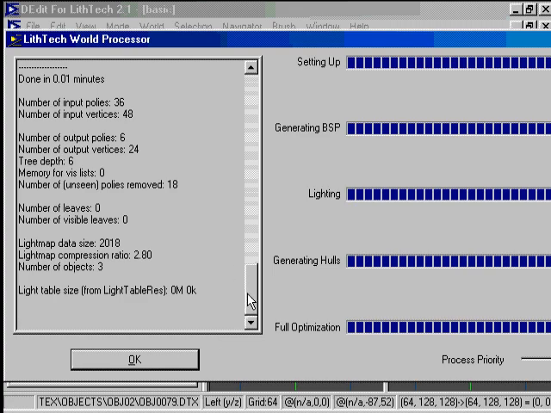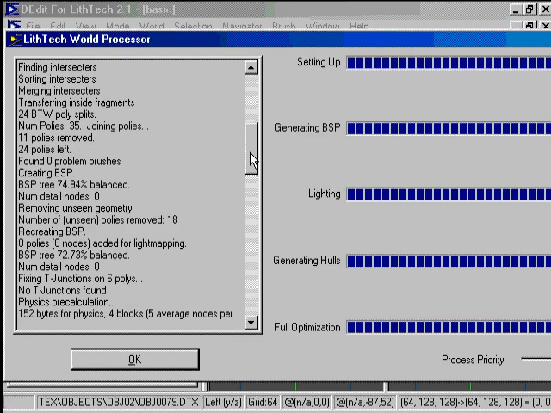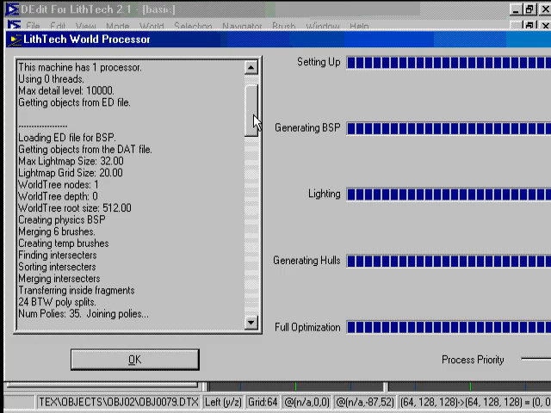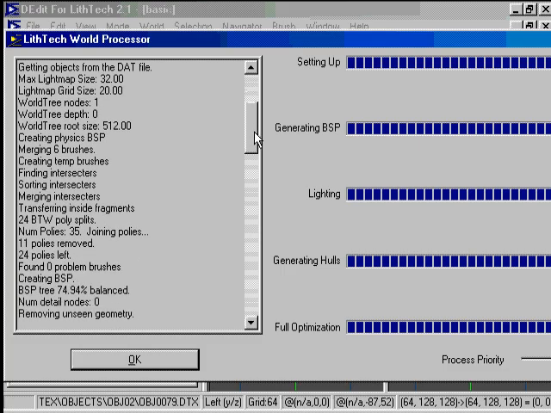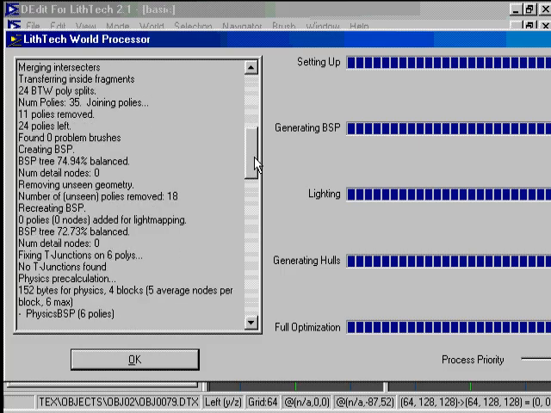After processing, you'll get a window that explains what the level was doing. Make sure you don't see any warnings or problem brushes that it starts talking about. See, found 0 problem brushes.